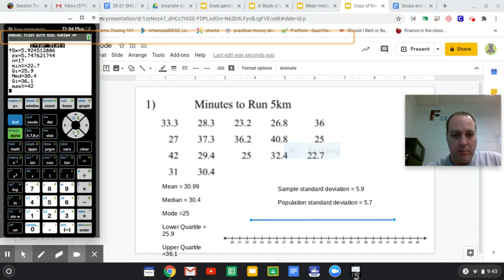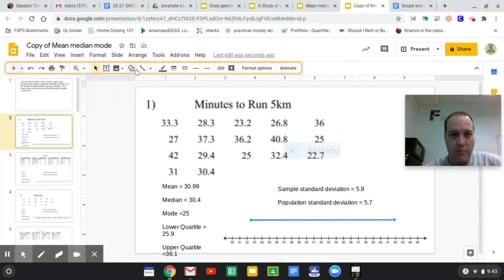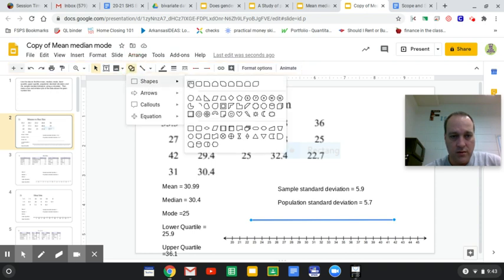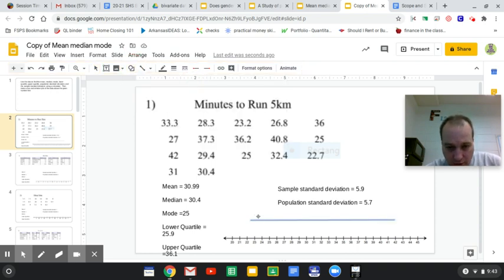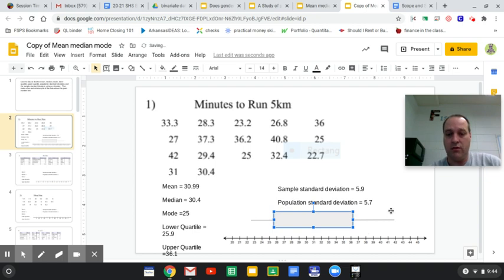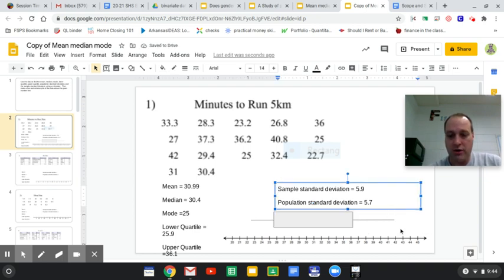Okay? Now, I need to make my box. I'm going to figure out what my box's numbers are going to go between 25.9 and 36.1. So I'm going to go over here, grab a box, about like so, and I'm going to go from 25.9, which is about right here, and I'm going to make a box that goes to 36.1, so about right there. And then I'm just going to let it go like that. Now, if you look, that just pretty much made my box.